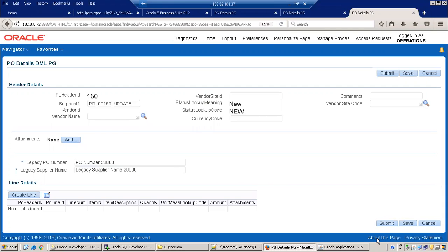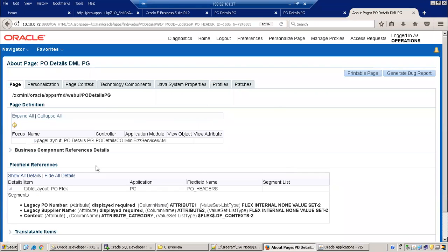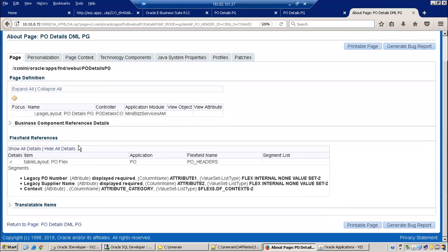What you have to do is just click on About this page. And here, observe the components very carefully. So you have something called context, attribute category, flexfield. And not only that, somewhere it will show the flexfield item. Yeah, this is the one, right?